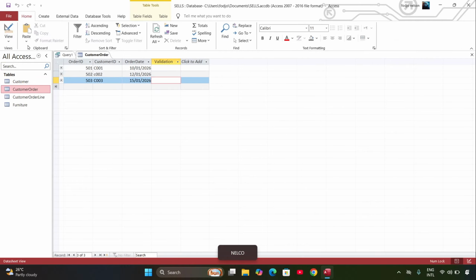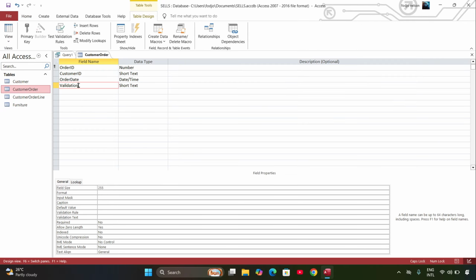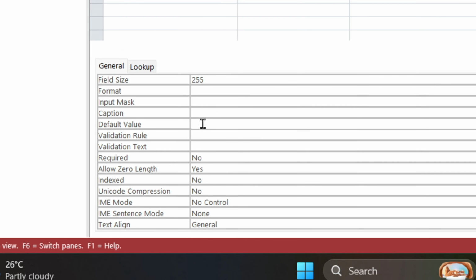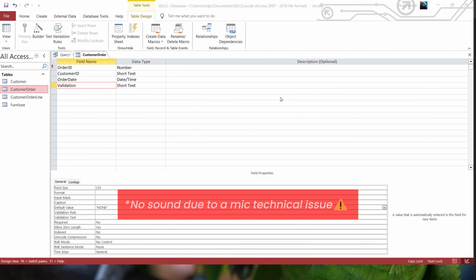Good. That means we are going to come to the design view here and edit ourselves. We need to come to the table validation here, and in the default value we put in double quotes none, as it is written in the question paper, double quotes as you can see here, but we want just none to come out.